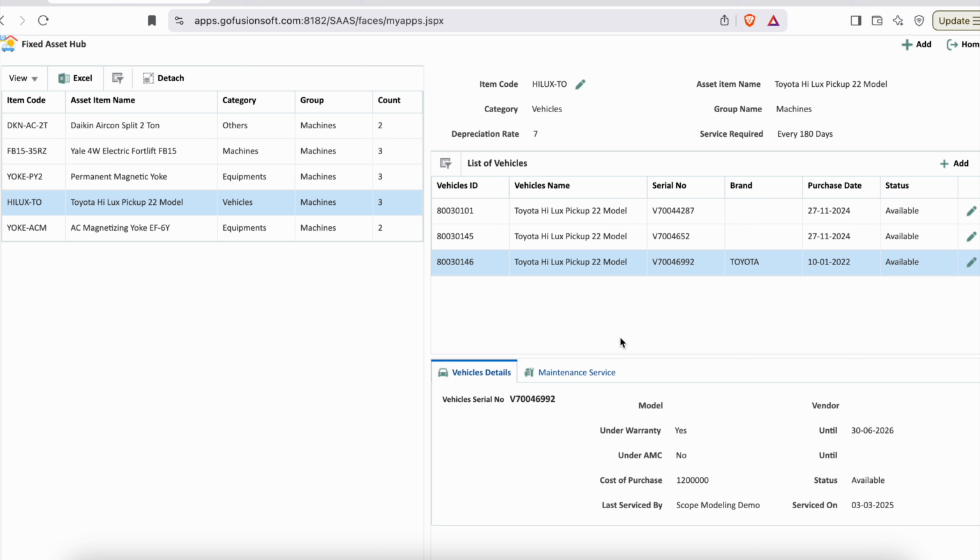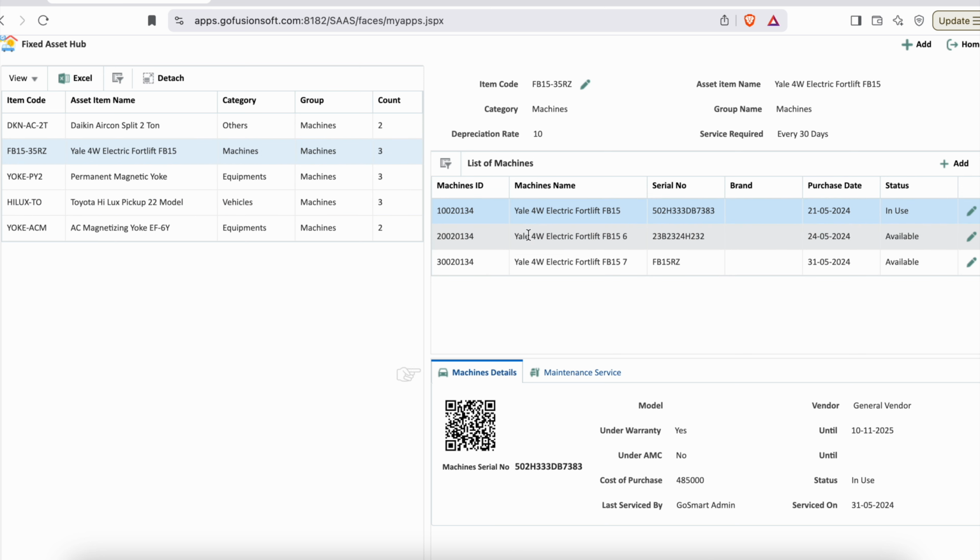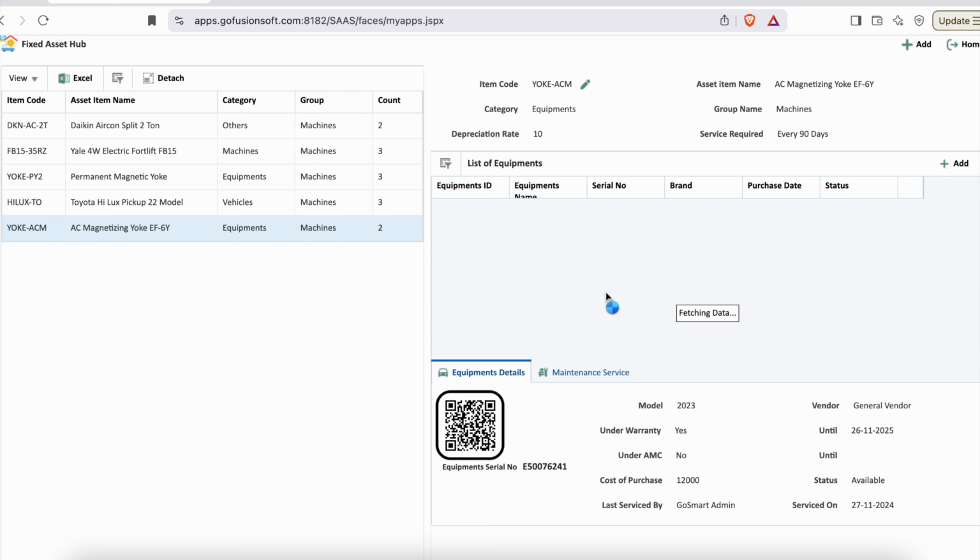This is how you can add vehicles or any other equipment in the Fixed Asset Hub. The same process applies to machines, tools, or other equipment, making asset management easier and more organized. Let's talk about the Asset Details section. A standout feature of the system is its ability to automatically generate a unique QR code for each registered asset.